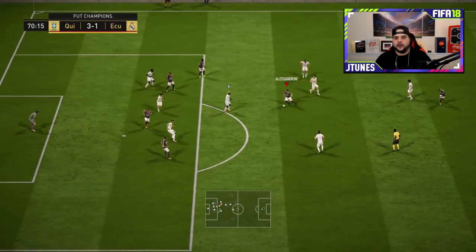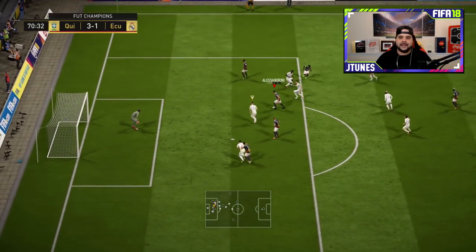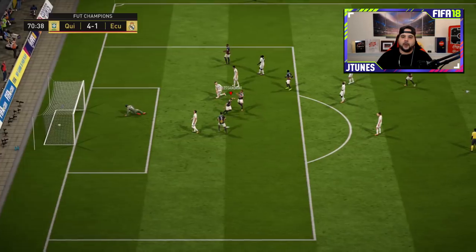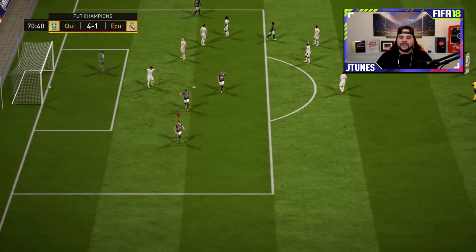Poor clearance from our opponent here. Alessandrini with it. Passes off to Conte. Conte to Alessandrini. Low driven near post. Beats a check yet again. And that's going to make it 4-1.